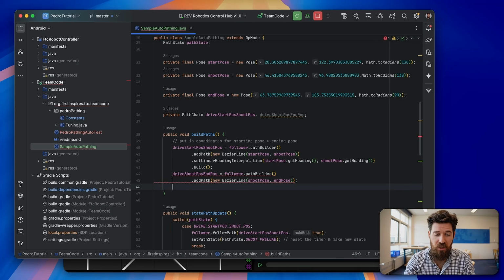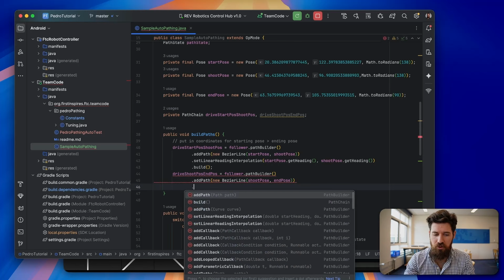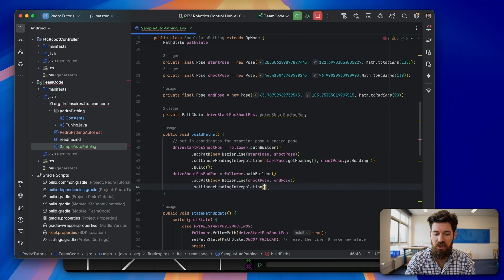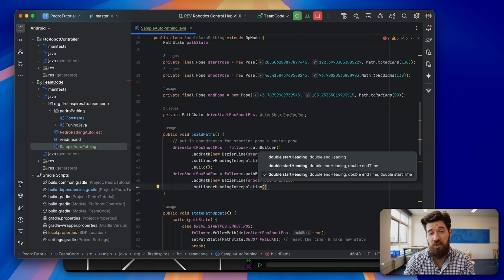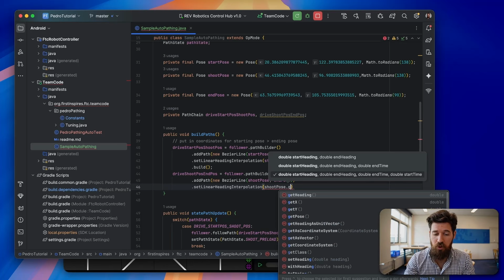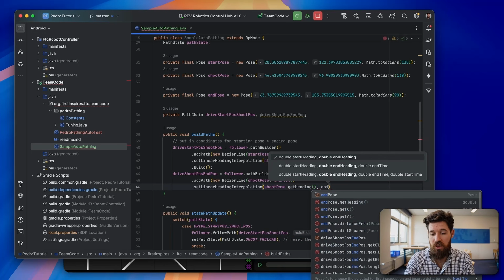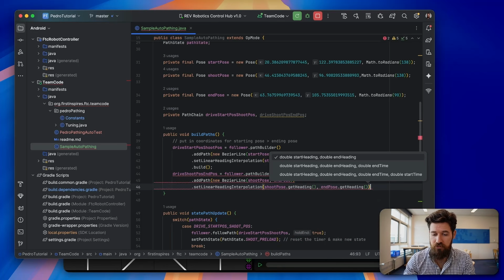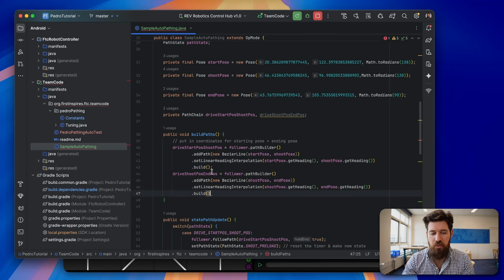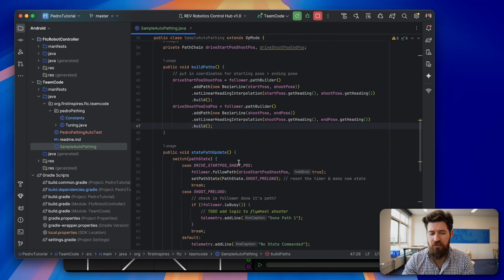We're going to set our linear heading. Oops, we don't want a semicolon there. We're going to say dot set linear heading interpolation. And this one is going to be that start heading, which is going to be from our shoot pose dot get heading to our end pose dot get heading. And then of course we need to dot build with a semicolon to be able to finish that off.